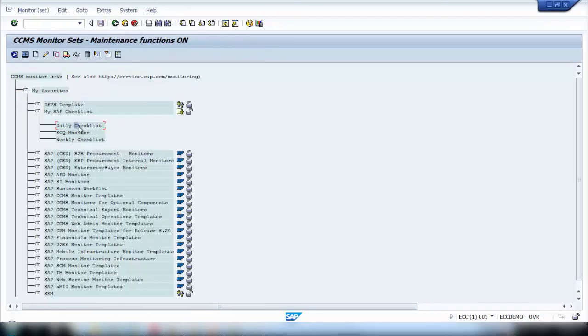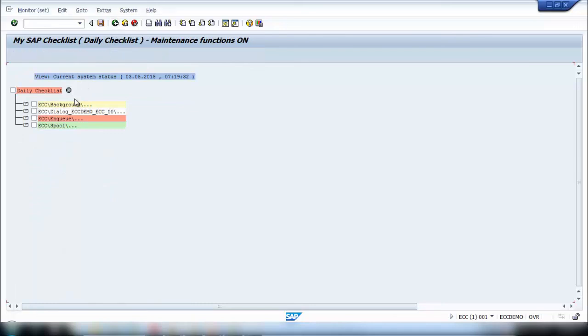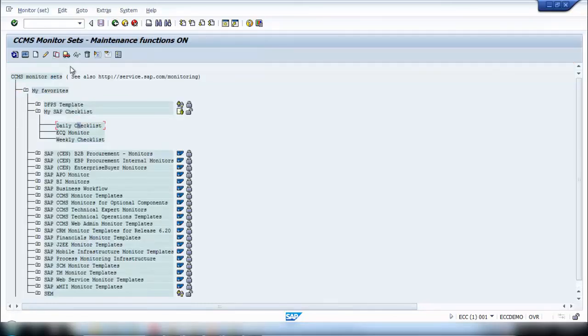Okay, so we have ECC here. Maybe we need to have different names perhaps, then ECC system monitor, or you can create different nodes and organize it properly. This is the way you can connect a remote system using CCMS to a central system. You can connect many SAP systems and monitor them from one specific central system.